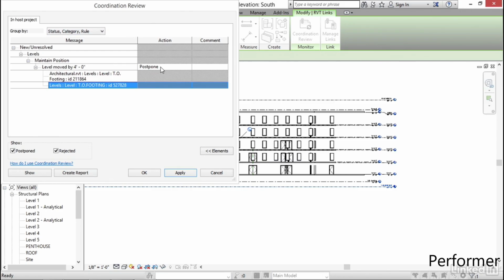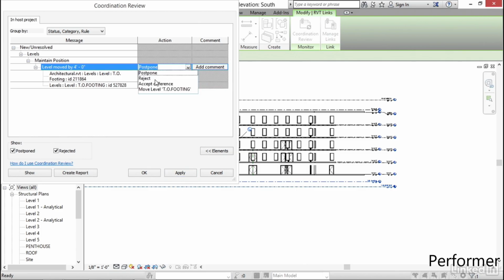So there's an action that we can take on it. So click the Postpone drop-down. We can reject it, accept the difference, or move the level. I want to move the level, top of footing.